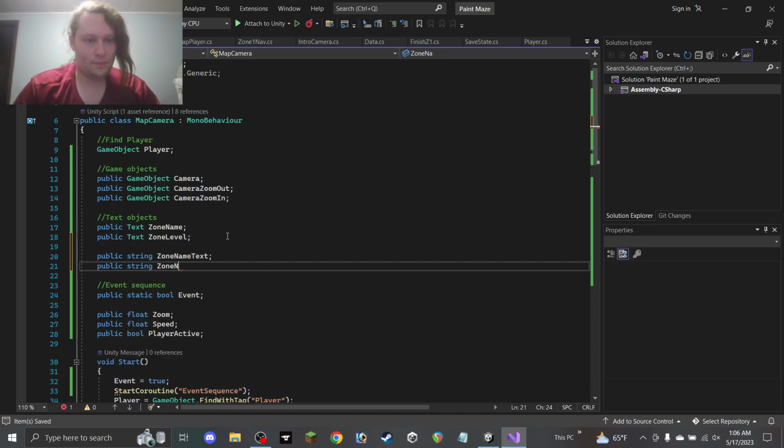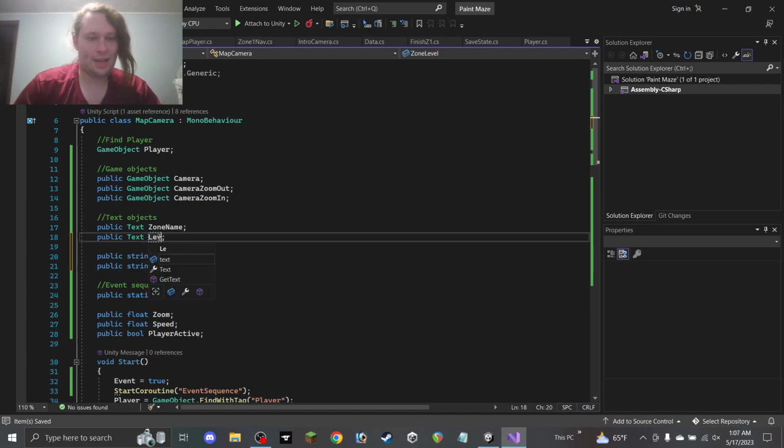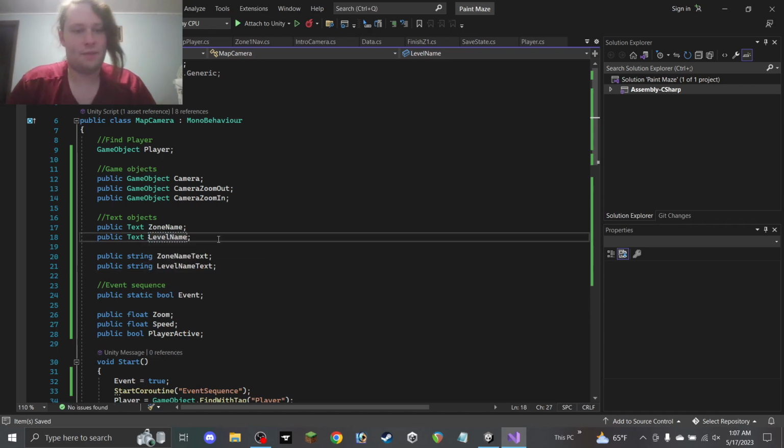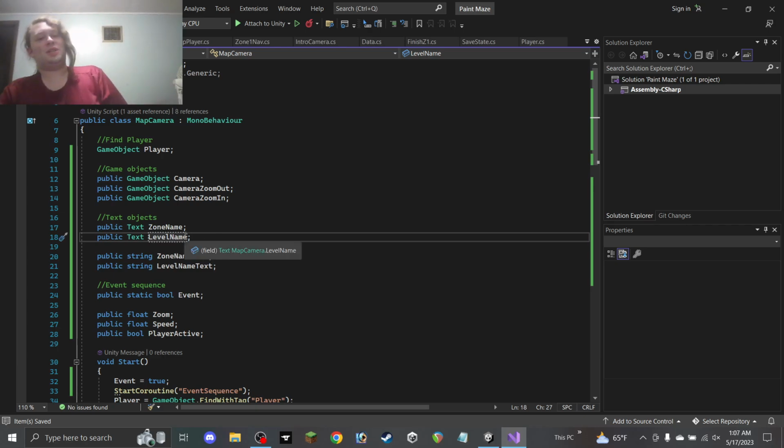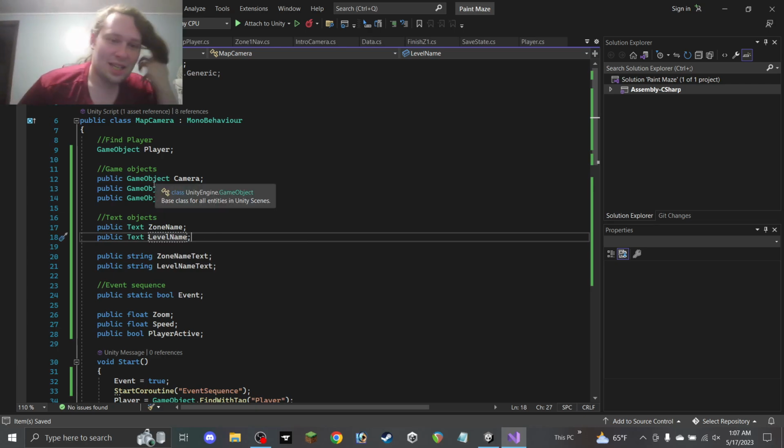Zone level, or no, level name text. And you're supposed to be level. Yep, all the levels are going to have names. I got to come up with 999 names for levels. That's going to be fun.